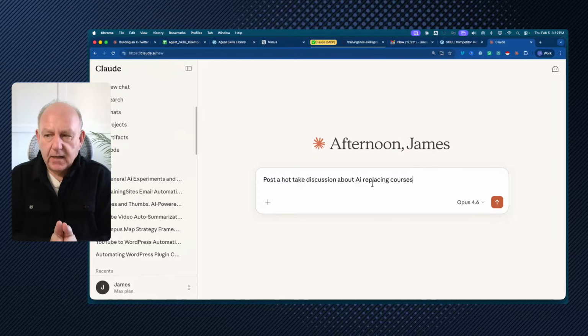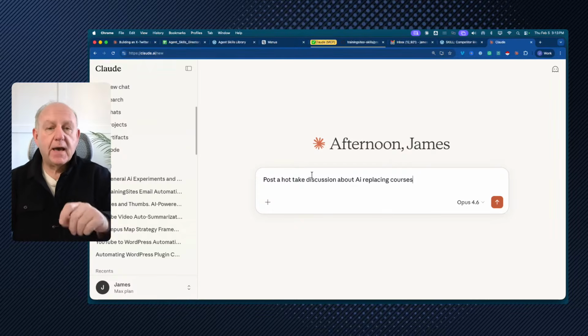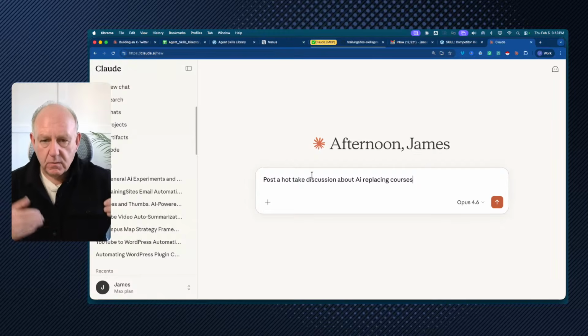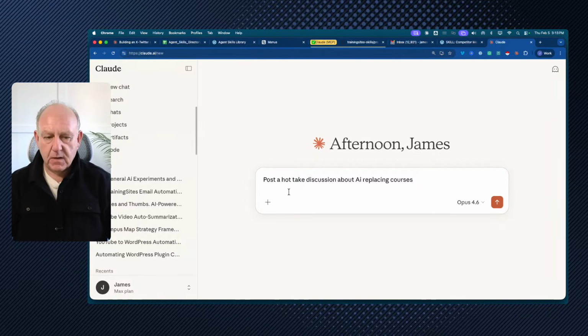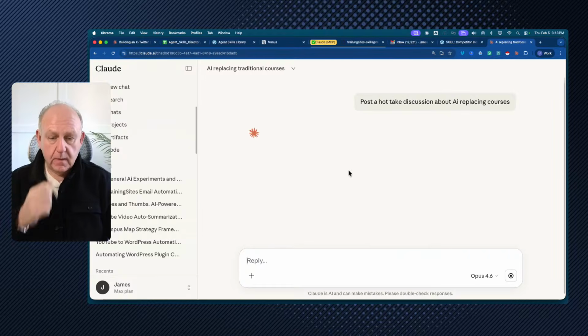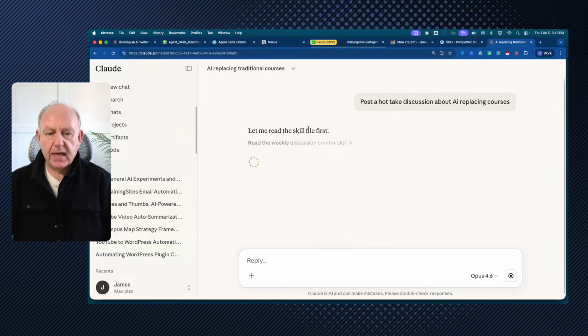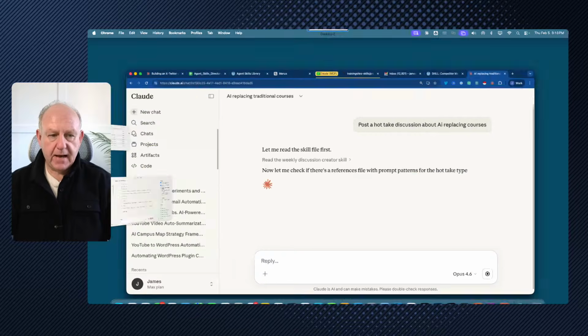Now, I'm not sure entirely if these work. I've had them recognize them sometimes and not. So what I'm going to do is post a hot take. Sometimes I say, use my whatever skill to do it. And again, if you know what I'm missing or not missing, please let me know. I'm just going to take it what it said, but let's go and see what happens here. Now, normally what it does, it'll say, okay, let me read the skill file first. It identified it, discussion creator skill. It's going to go and run, and we'll just have that run in the background, see what's going to happen.